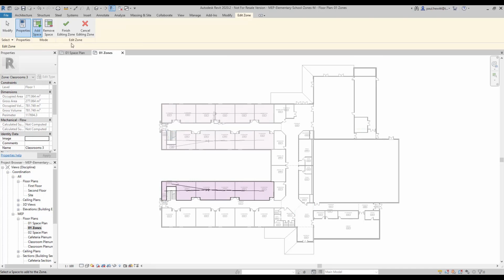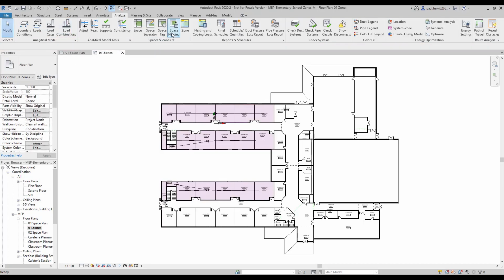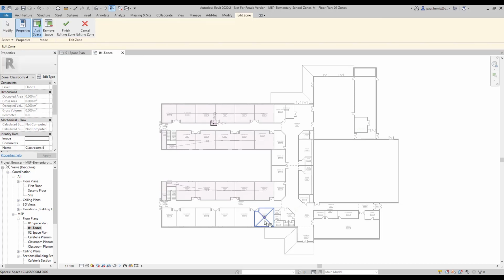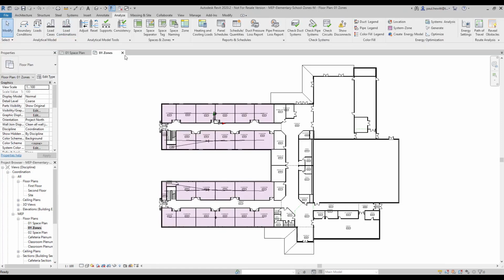So across to the other side of the other wing for classrooms 3, and finally for now we'll just do the other classrooms here on the other side of the wing to make a zone called classrooms 4. Finish that off. So you can see those zones already in here.